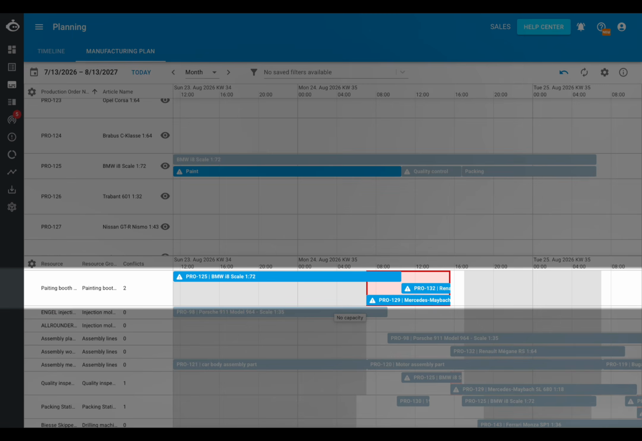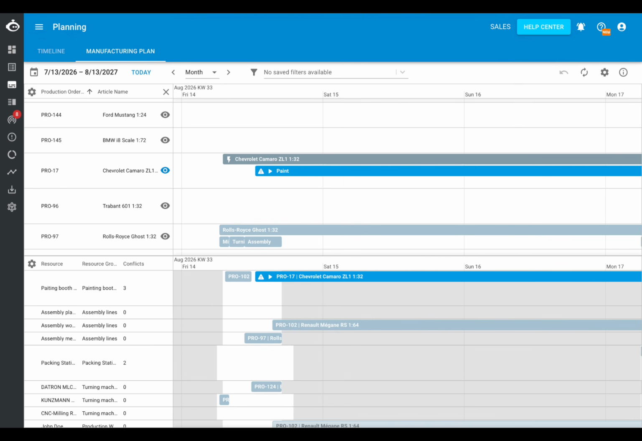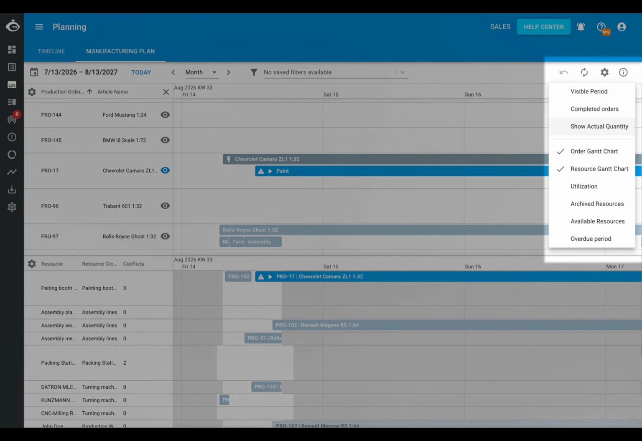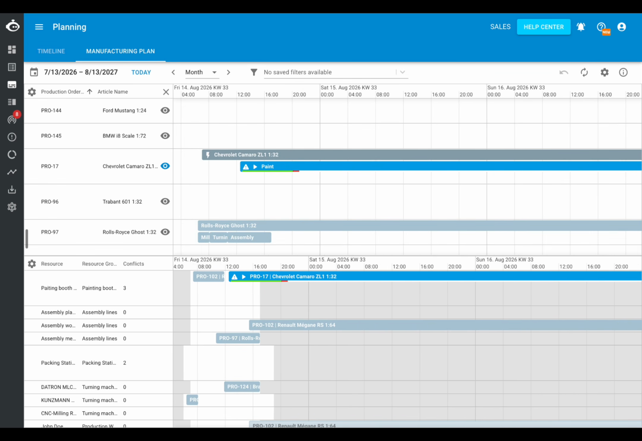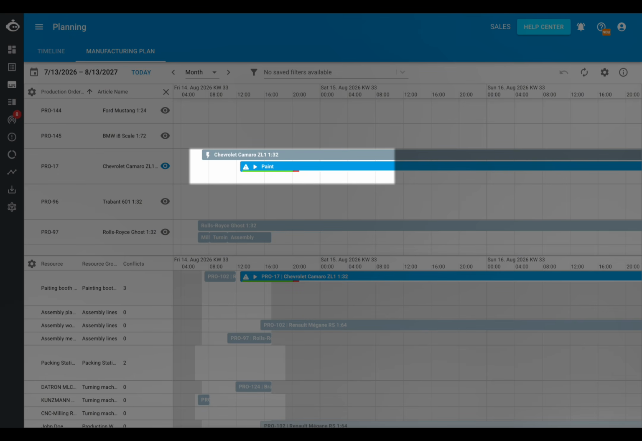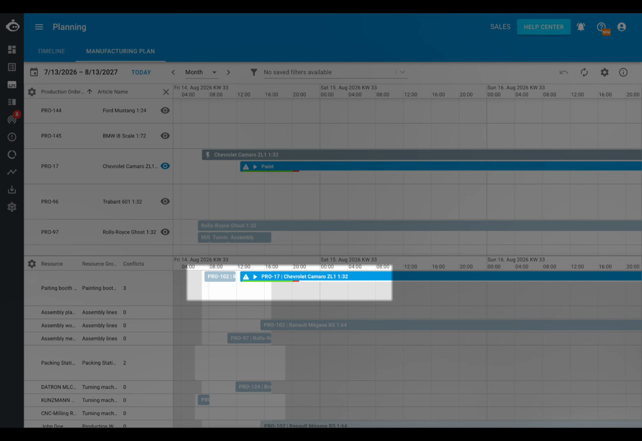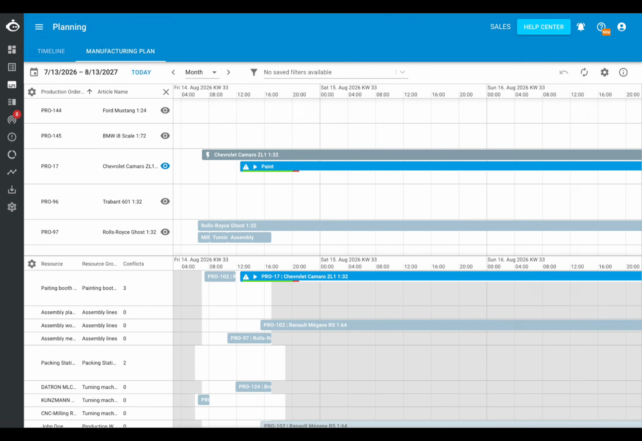on this exact resource. And by toggling show actual quantity, you will see the live feedback directly on the timeline. Green for the yield and red for the scrap. Makes it easier to see if an order needs a rerun before the shift ends.